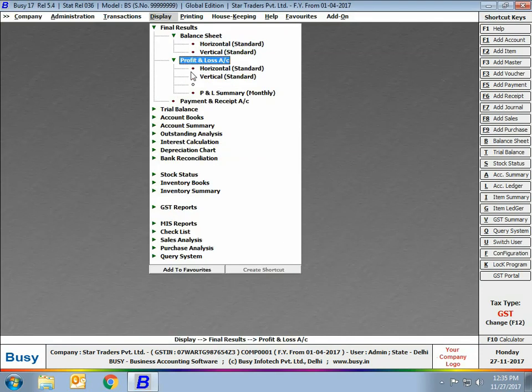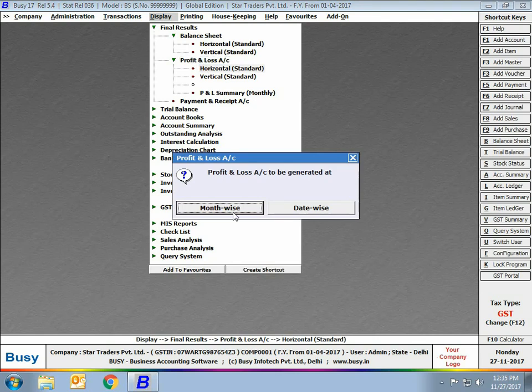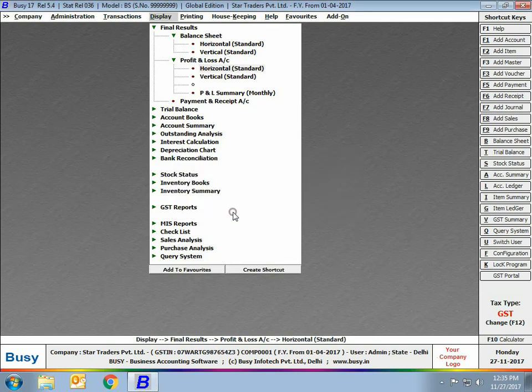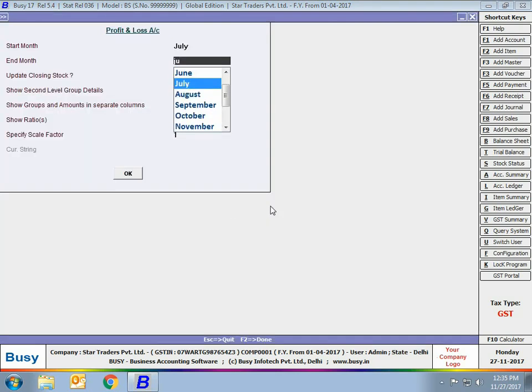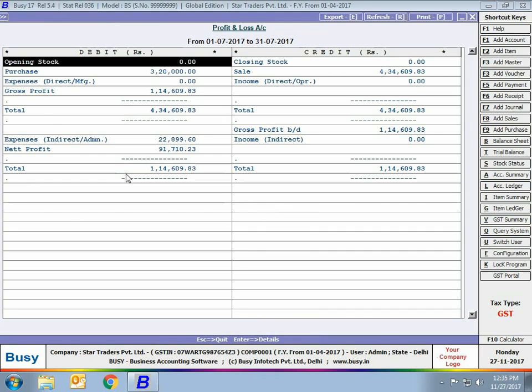Next is profit and loss account. Profit and loss account report displays the net profit or loss incurred by the organization for a specified month or date range. On selecting the horizontal option, we'll now select the month wise option, specify start month, end month, click OK button, and you can see the profit and loss account report on the screen.